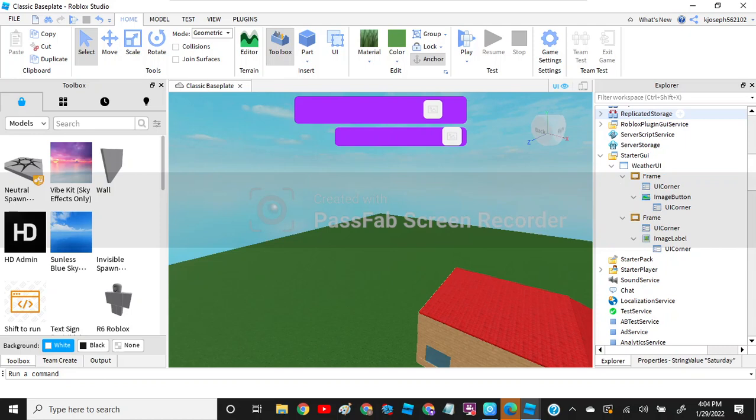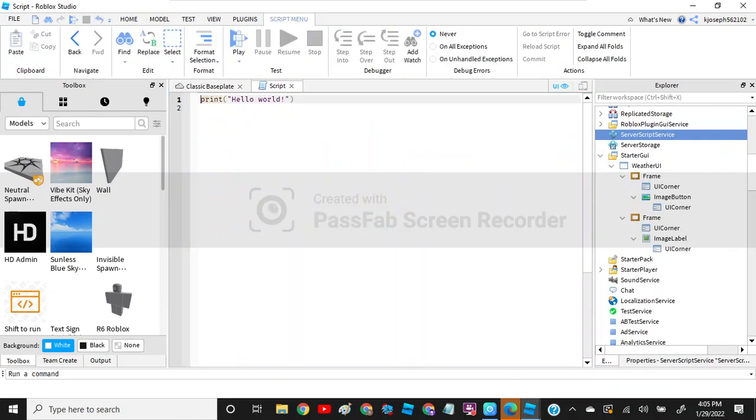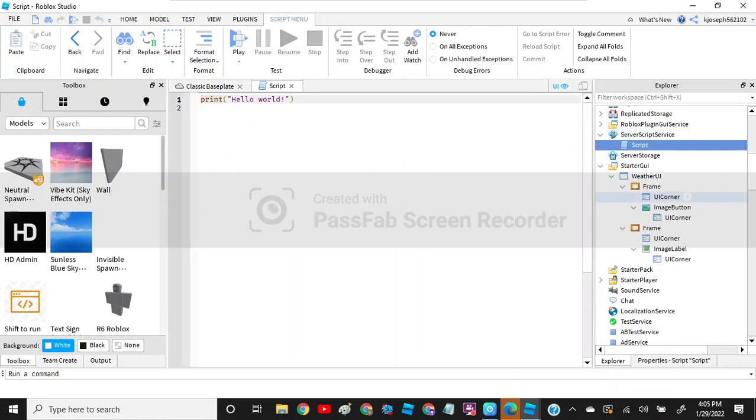Now you realize that people always put scripts in ServerScriptService. That's because ServerScriptService is most commonly used to make scripts work even better. So now guys, I have something to show you.